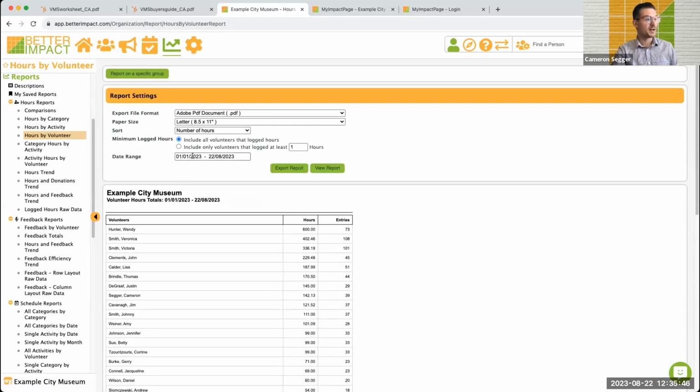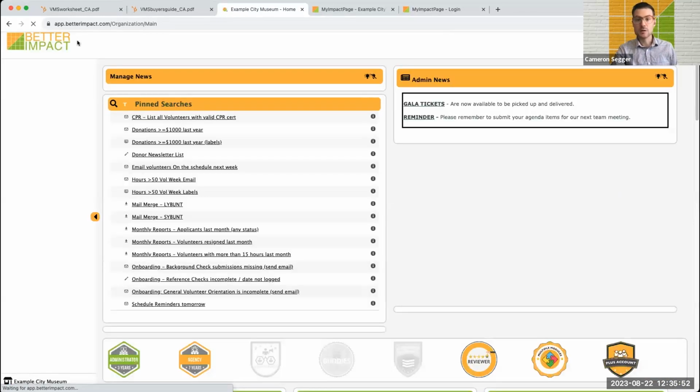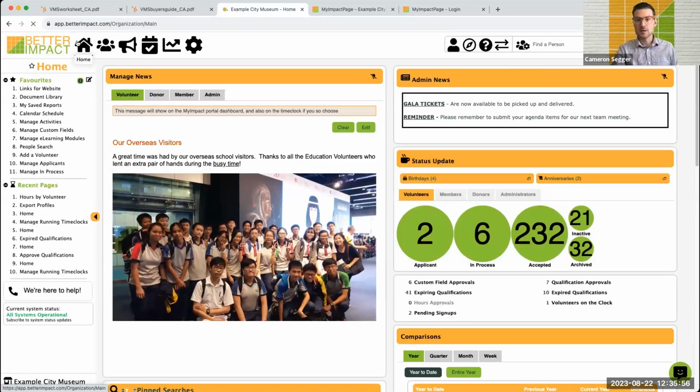By the way, when you set up your date ranges for reports, you can choose between exact specific dates or setting up a saved report with dynamic dates. And that's the difference between typing in August 1st, 2023 to August 31st, 2023, or the beginning of this month to the end of this month, which will always be updated to the current month when you run it again.